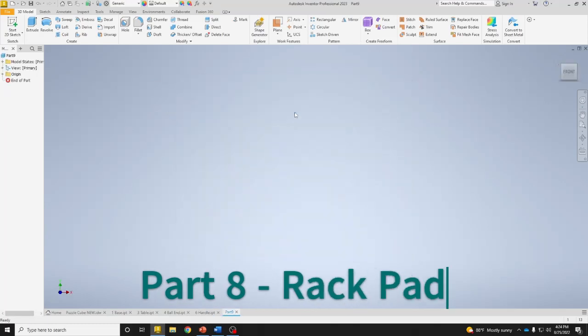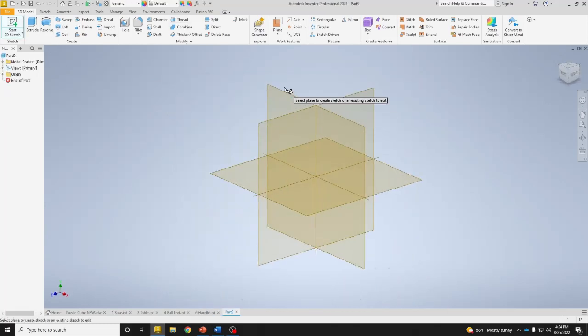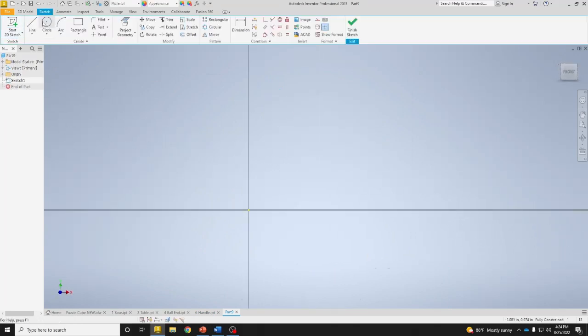Part number 8 is also a standard IPT. This part we're going to be creating on the XY plane, and I'm just going to be putting in some lines to give me my general shape. Here is where I'm going to stop. I have 3 lines drawn.